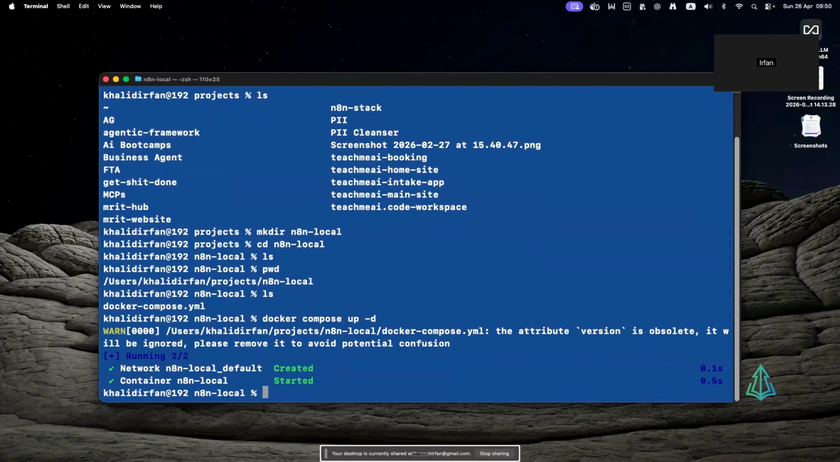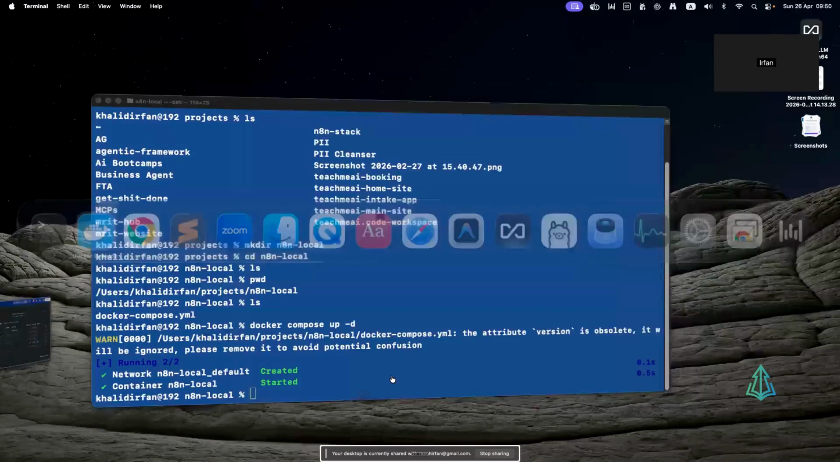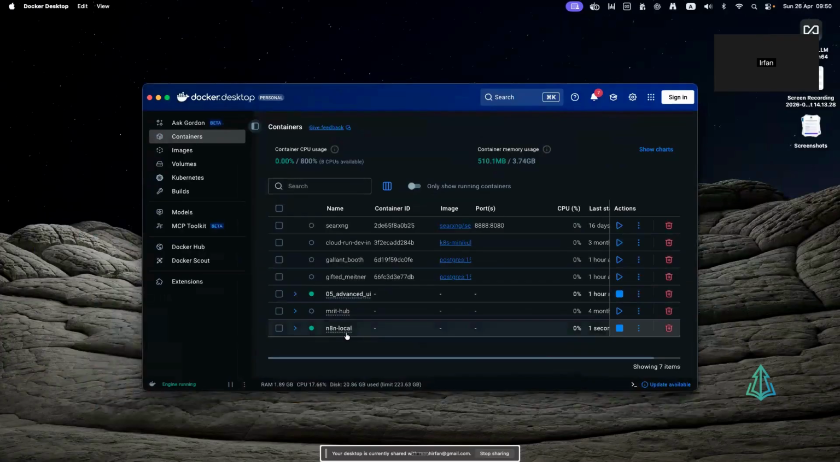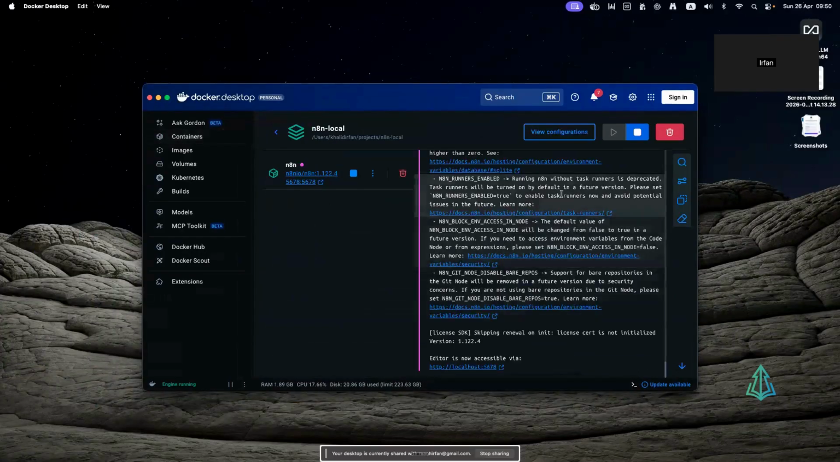Brilliant. It's done, right? So you got to go to the Docker desktop version and then you see local N8N is running. Let's open this up, see the setup done. As you can see, it's configured itself and the editor is available at localhost :5678. Let's open this up.